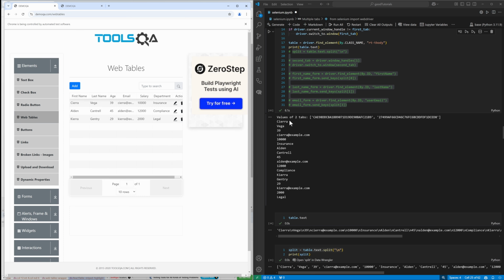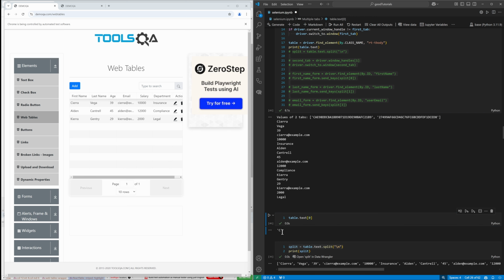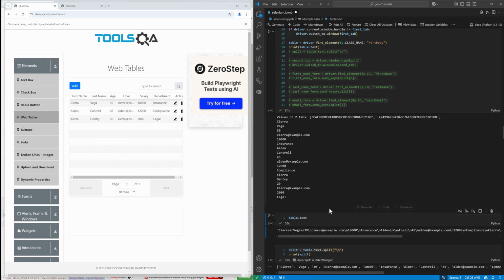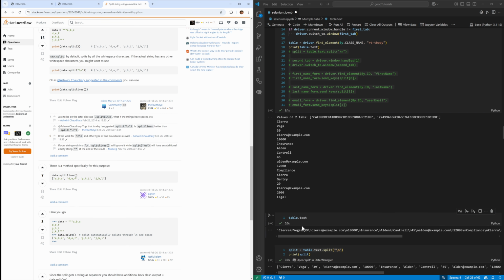You can see all the text we want is right here. We have Sierra Vega and her email address. So if you run table.text, you will see this instead. Initially, I wanted to call this, and then I saw it was C. So I'm guessing it's a text string. Yep, it is a text string. So I looked up on Stack Overflow how to separate the text string, and I got this line of code right here.